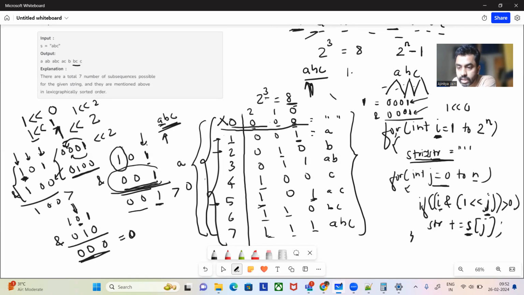Similarly, the next time it will check for the second bit, that is, this bit, whether it is set or not. So in this way, we'll have subsequences.